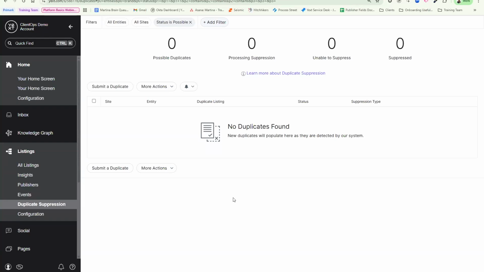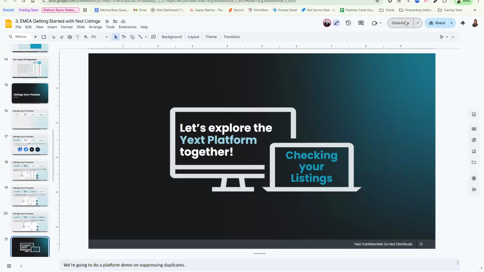And you will have the possibility to either suppress the duplicate or declare that it's not a duplicate. You can also submit a duplicate. It's very simple. You select this button, sorry. I'll hand over to you, Ashley. You have the screenshots, and we can move on.